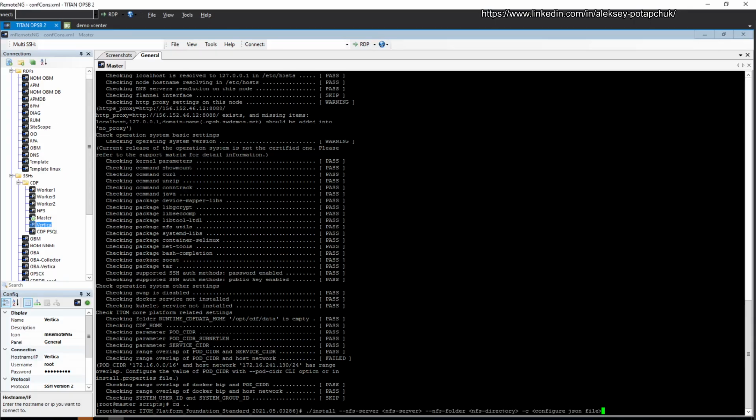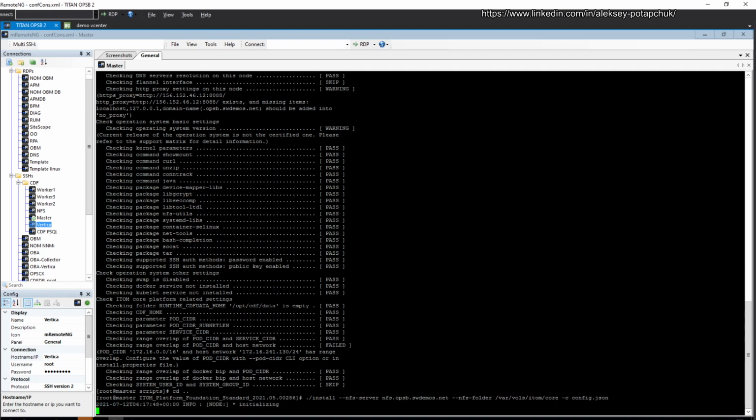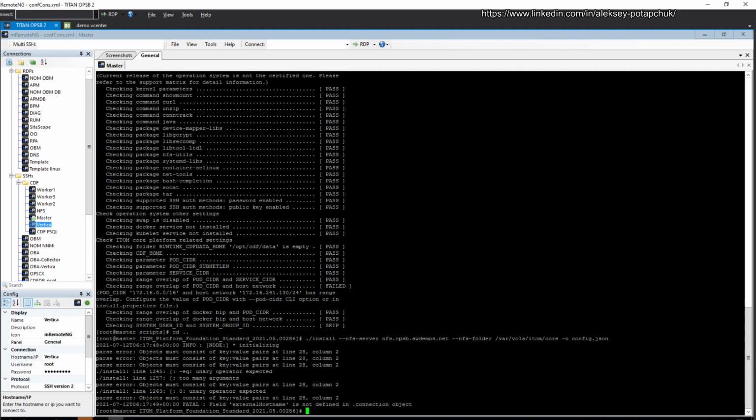So let's start replacing, and it's going to be config JSON, and NFS directory is going to be var vols core. All right, it's going to be var vols item /core as the doctor prescribed, and NFS server is going to be with a full FQDN. So it's going to be nfs.opsb.swdemos.net, and fingers crossed. Let's see. Oh!